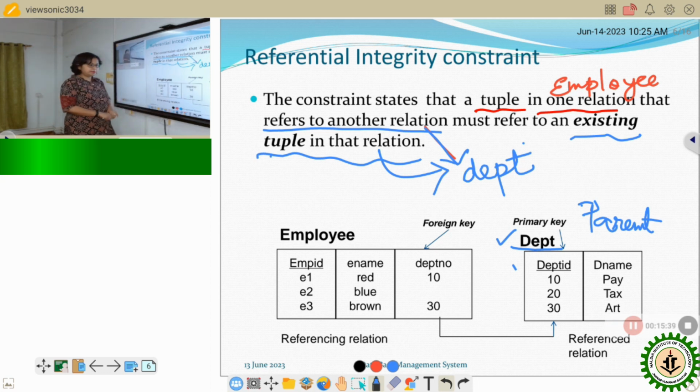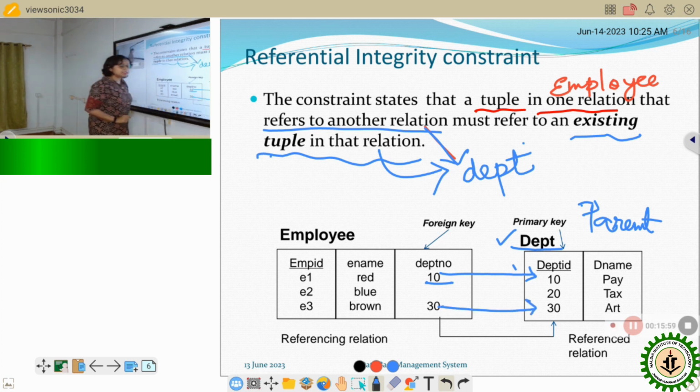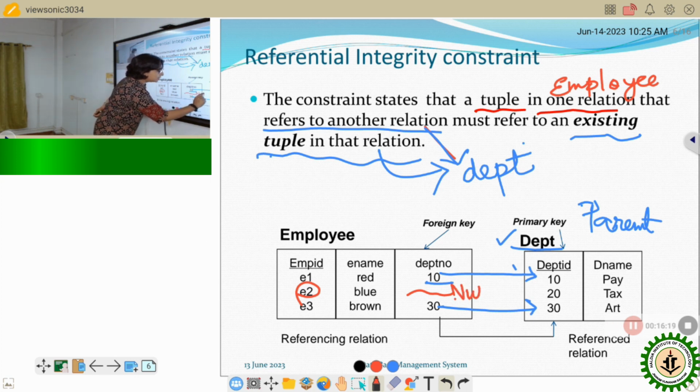See, from the employee table, E1 is the employee ID, red. He has joined department 10, and definitely this 10 has to be in the department table. E3, brown, has joined 30, and definitely this department number 30 has to be in the department table. Now you will ask me, ma'am, what about this E2? There is nothing written here. Basically, what is inside? We know that this has a null value.